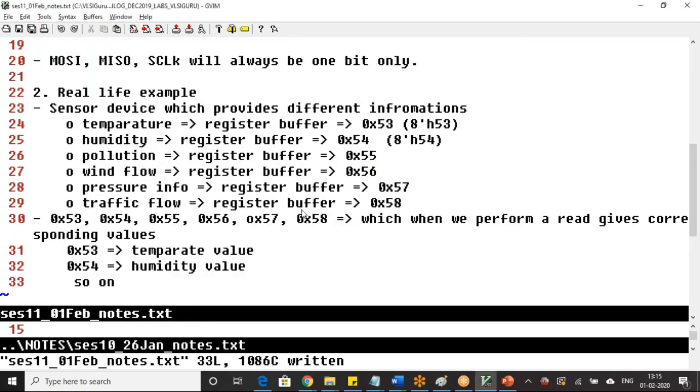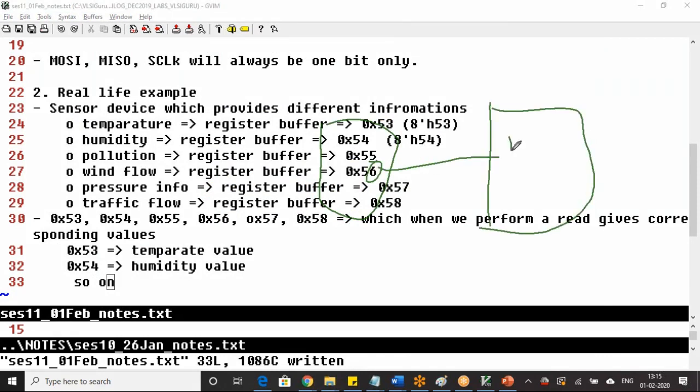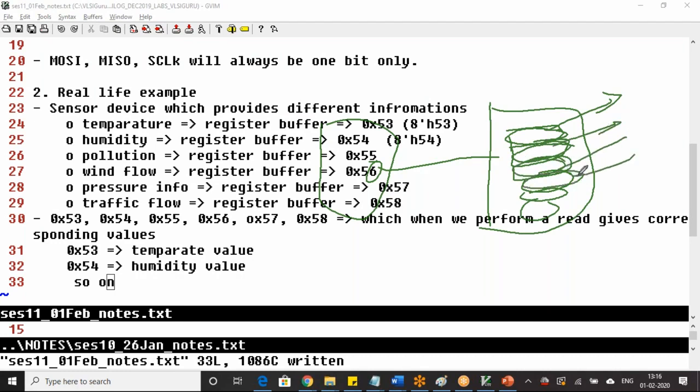These values are all present in one single sensor. It's like this: I have my laptop or some device connected to one sensing device. It has different registers: register 1, register 2, register 3, register 4, 5, 6. This portion will measure the temperature, it has a thermometer. This has a humidity measurement device, a pollution measurement device, a wind flow measurement device. Different devices.